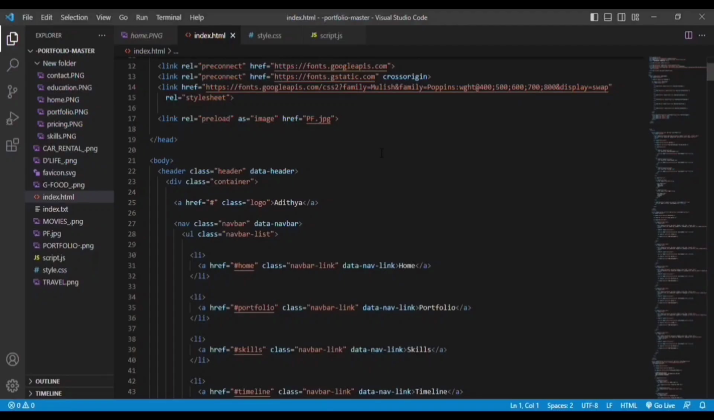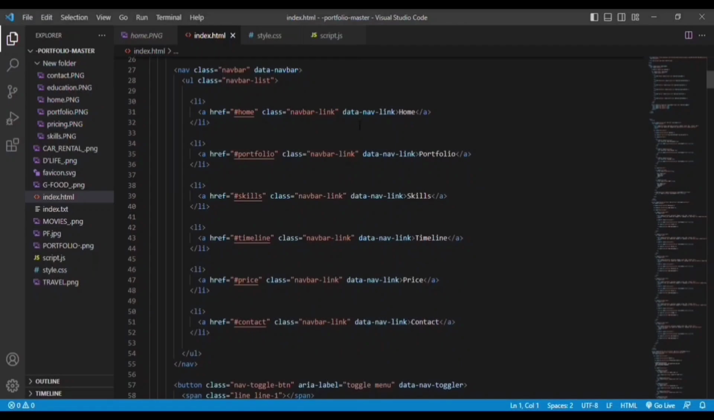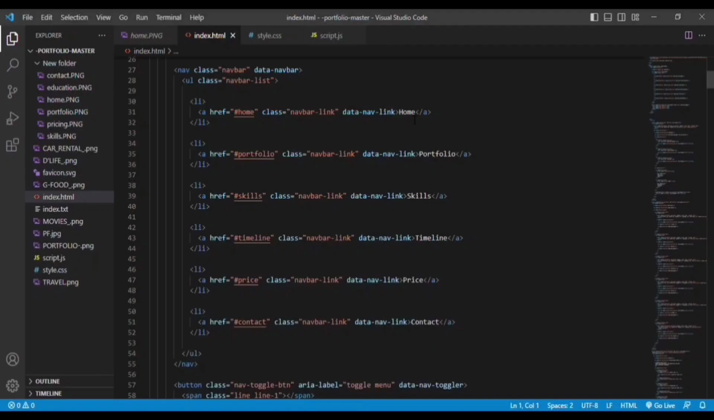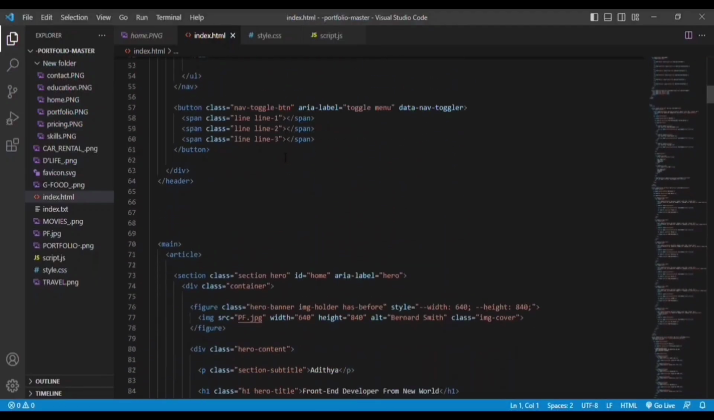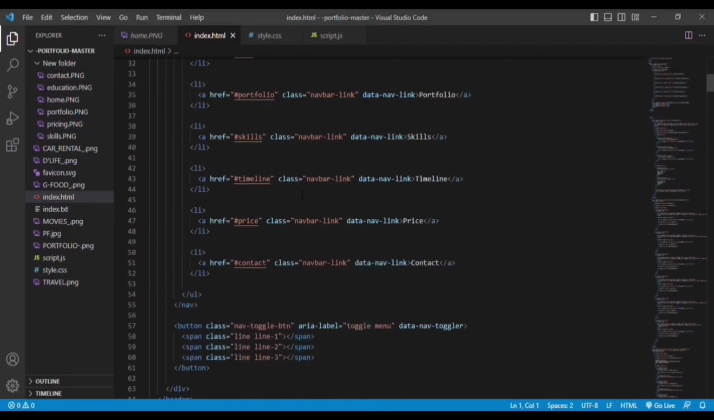Then we can go to the body section. In the body section, you can see we are in the header section, and in the header section we have the main container div. Then we have an anchor tag for the logo, that is Aditya. Then we have the navbar, and in the navbar we have an ordered list, and the ordered list has list item anchor tags. And for each and every anchor tag we have an href. This reference is nothing but, whenever you click on the home button, it will move to the section with id home. You can see here for the section we have id as home, so it will move to this particular section whenever you click on this anchor tag.